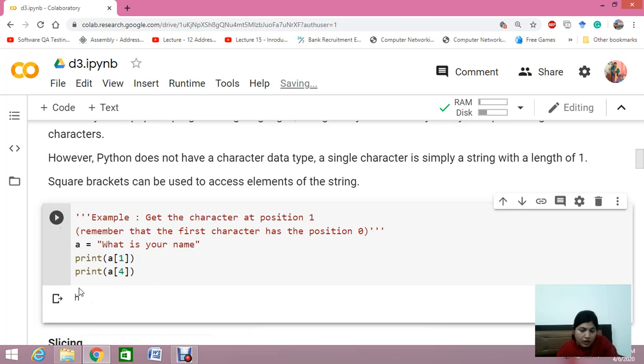Now I have done it again. What result are we getting? We are getting this H for the first statement, and for the fourth one we are getting nothing, right? Why are we not getting anything? Because we start indexing from here, 0, 1, 2, 3, and on 4 we have a blank space.